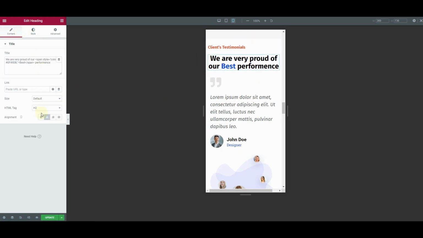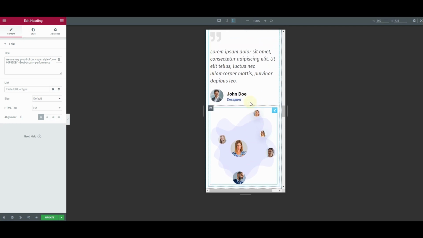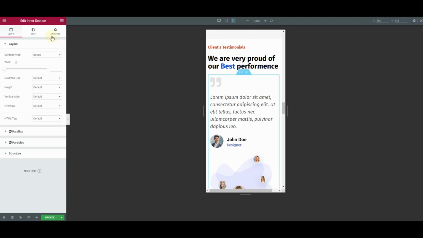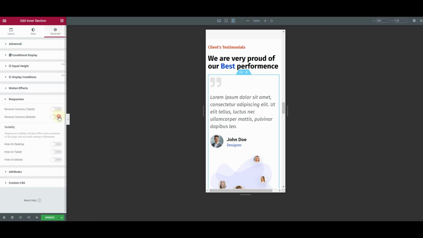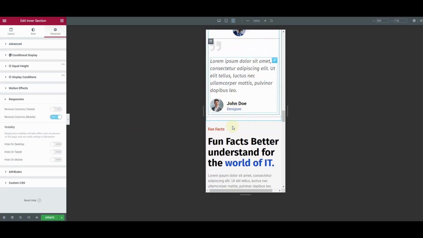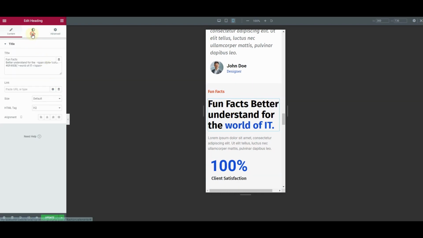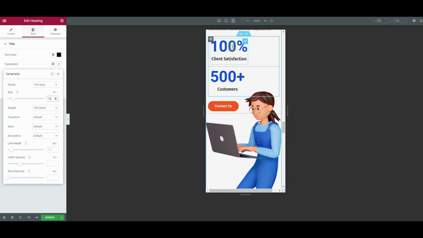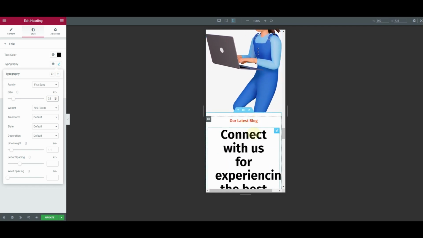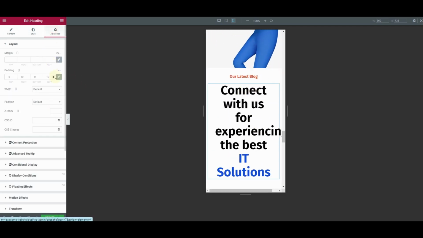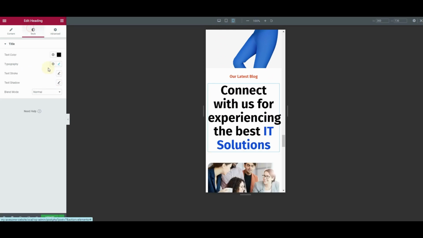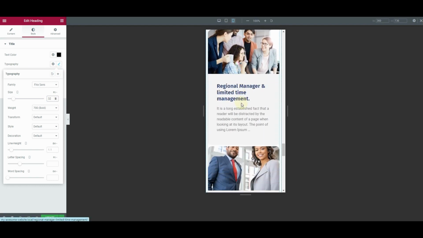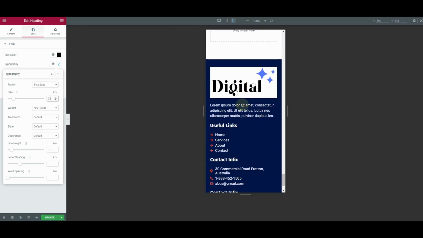I want to align all of these items towards the left side. And then once again, what we can do is reverse the column on mobile, so that we have the image on the top and the testimonial at the bottom. I want to reduce the font size for this one as well. I will make this one 32 pixels, and this is looking just fine. Alright, for this blog, I'll get rid of this padding on the left and right side, and then I want to reduce the font size to 32 pixels, and these are our blog posts.